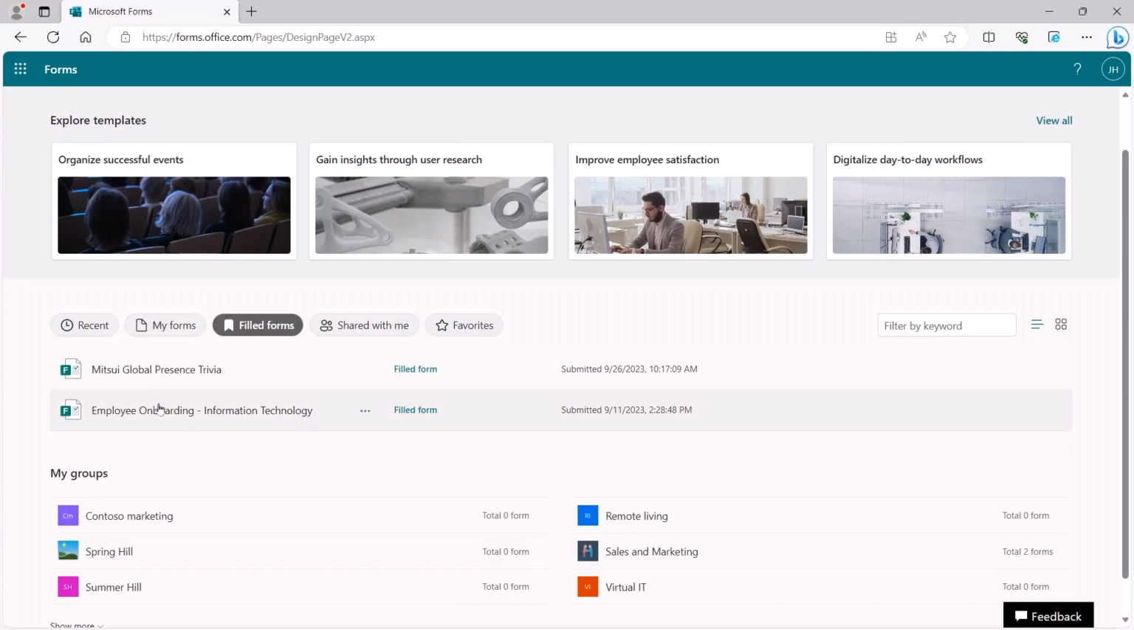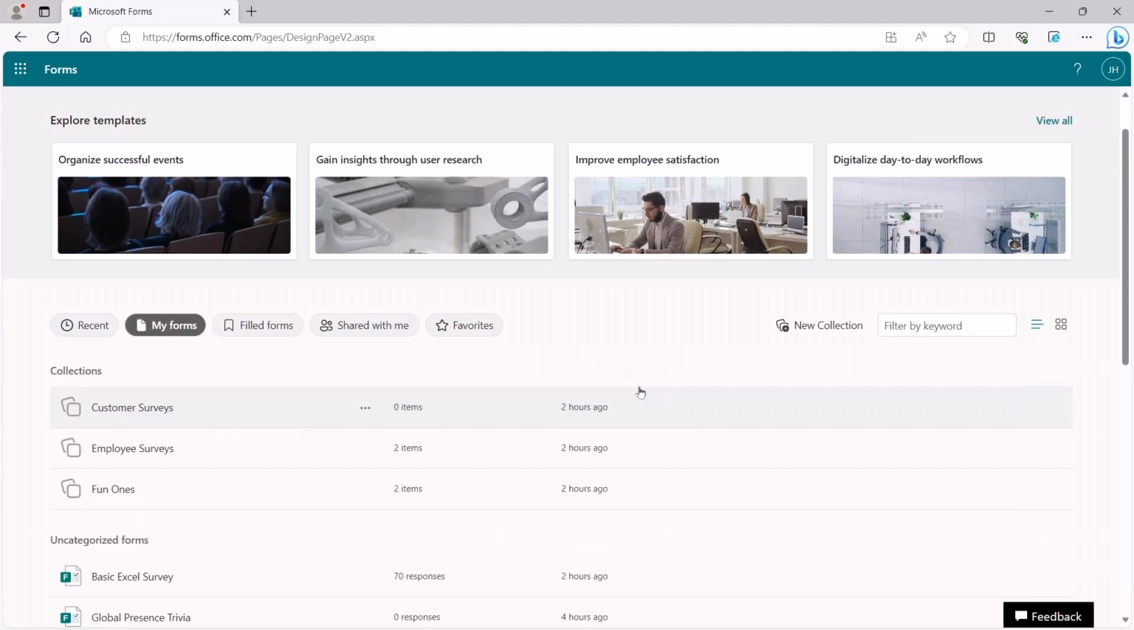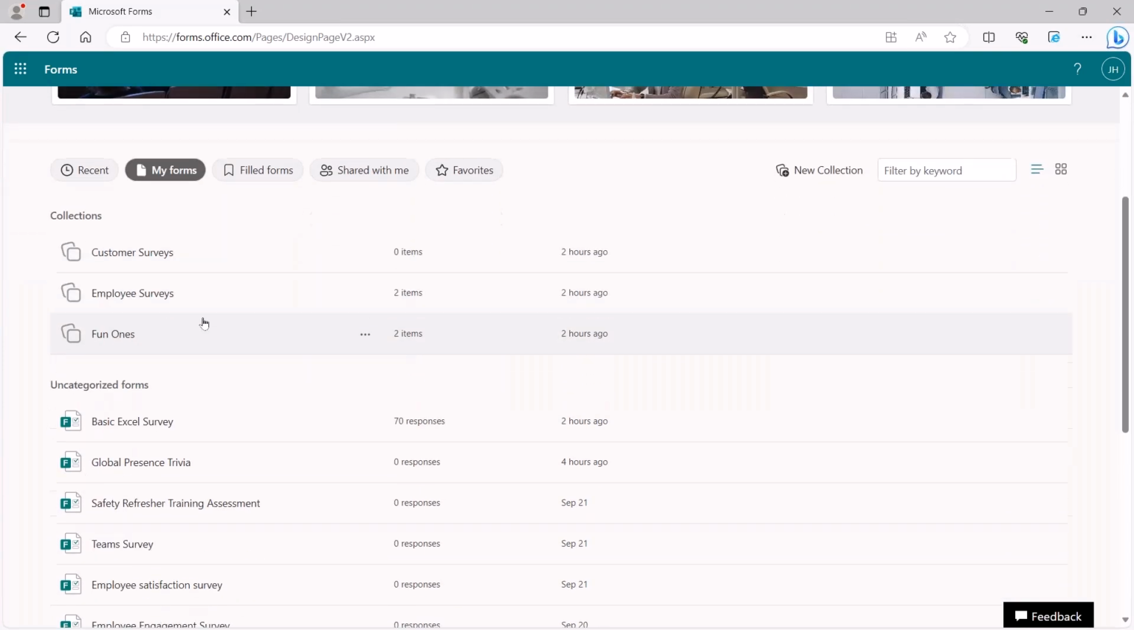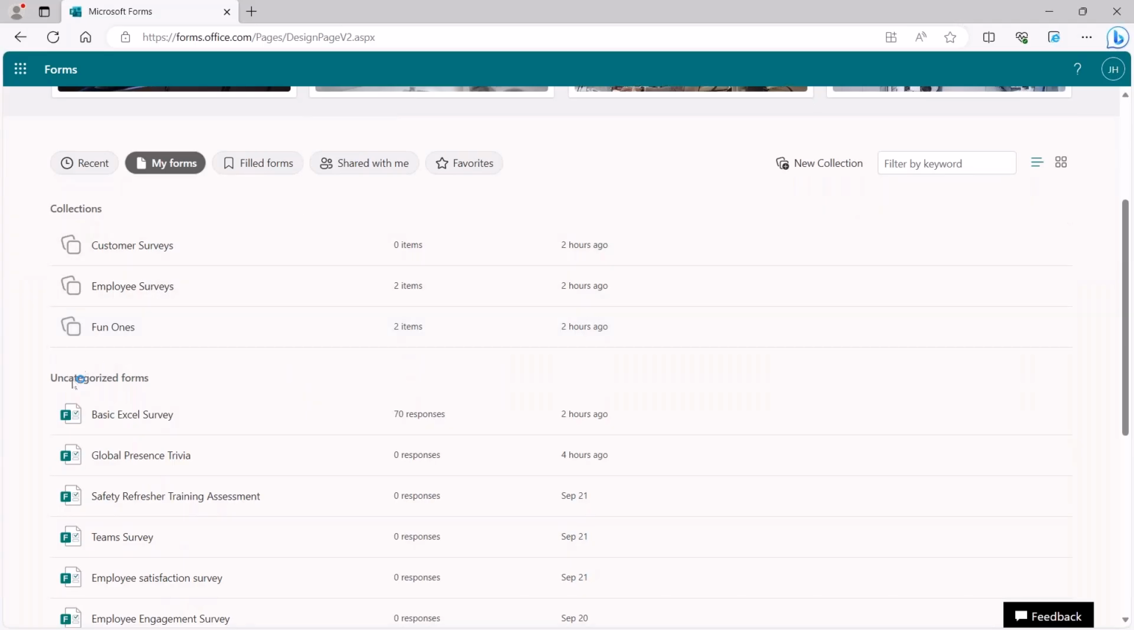Filled forms, these are ones I've already finished that I've filled in. Tells me date and time stamp, which is cool. My forms, here's the ones I've created, and then we saw recent before. There are different ways that you can organize these as well.